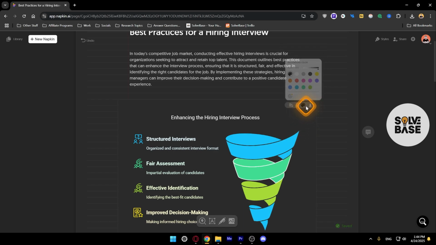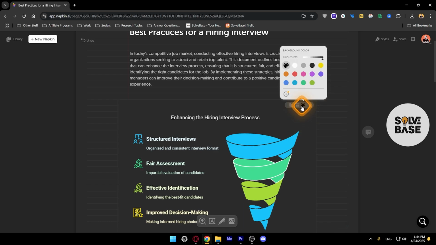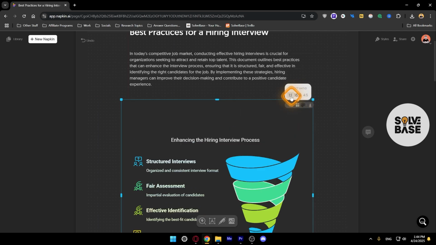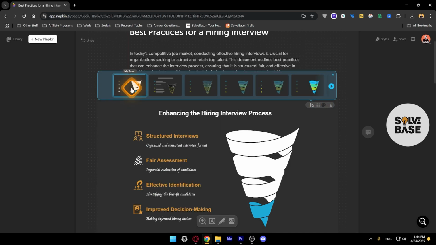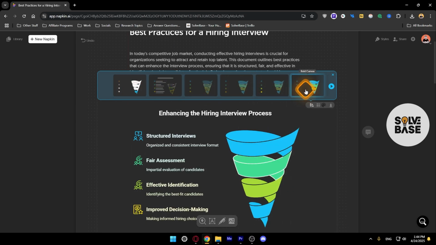And on the top right, you can change the background color of this whole graphic. You've got the aspect ratio. You can change it to 1:1, 4:5, 16:9, that way. You can change the style. This is the style that we just made. You can change it to different ones like that.